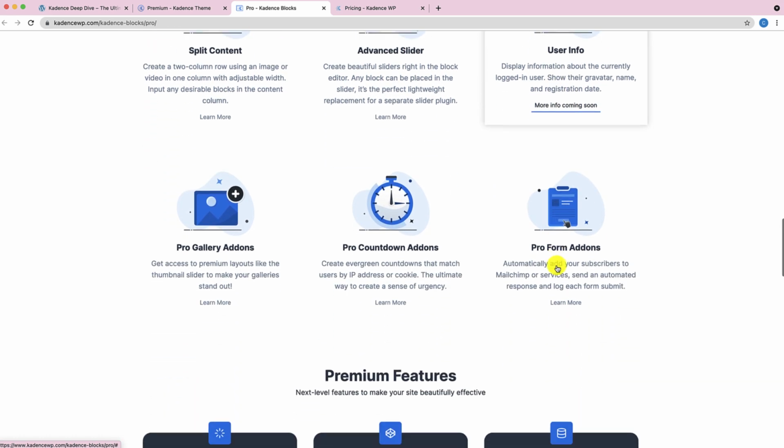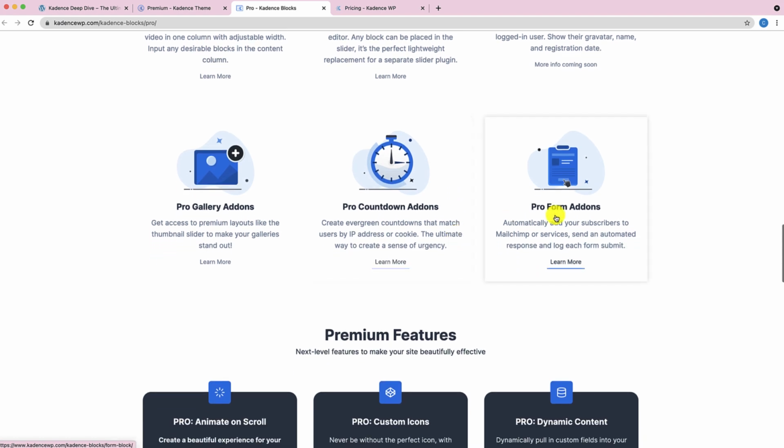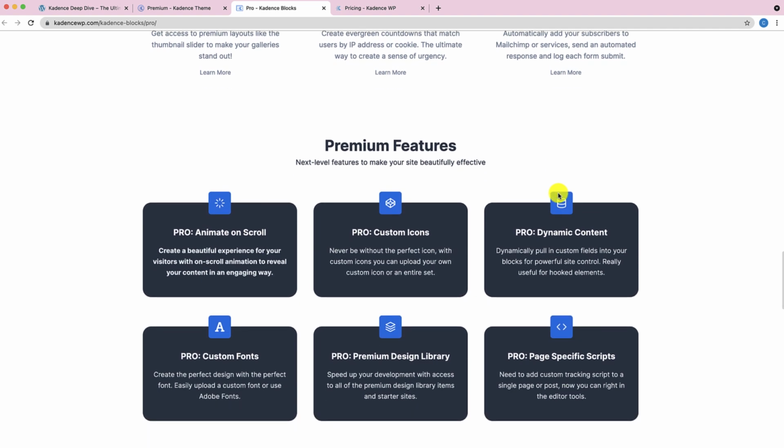User info, being able to display information about the currently logged in user in case you have a membership site. Then you have Pro Gallery add-ons, Pro Countdown add-ons, and Pro Form add-ons. Things like automatically adding your subscribers to MailChimp services, MailerLite, and things like that. So there are a lot of great next level premium features that come in.